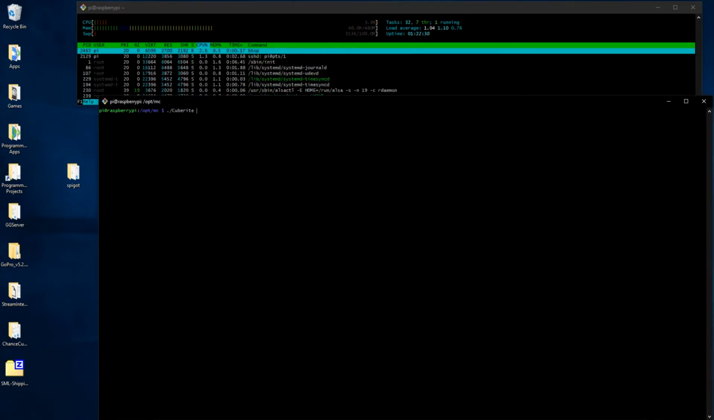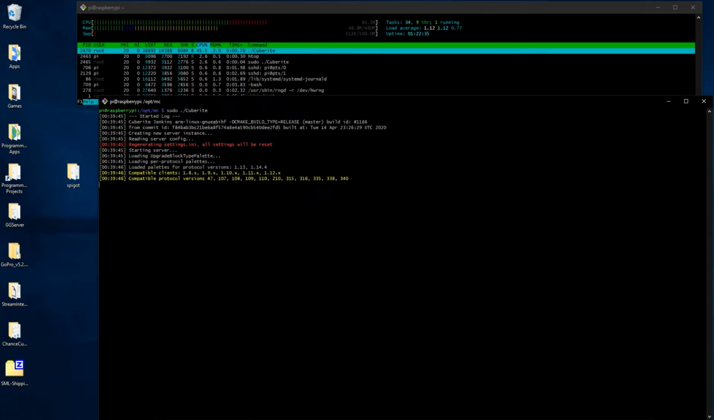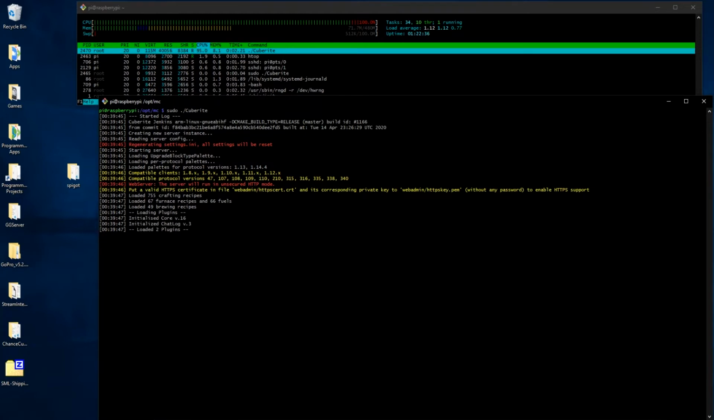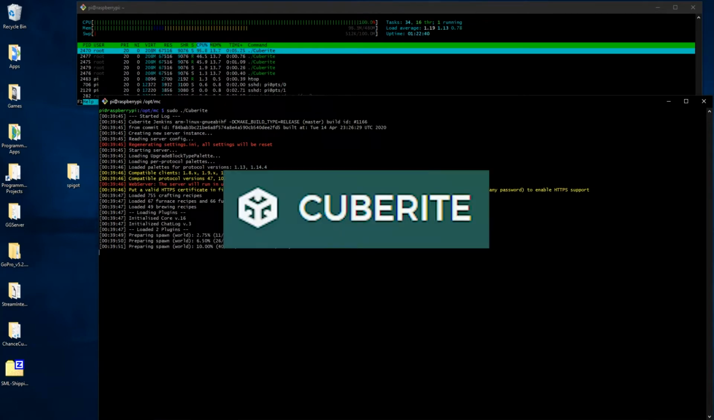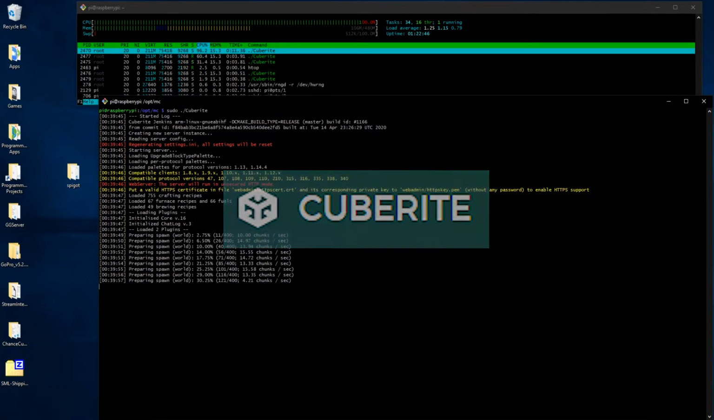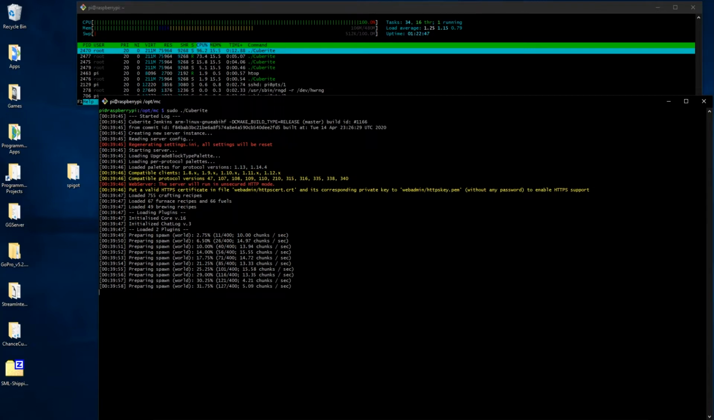But there do exist projects that attempt to make a Minecraft server that isn't written in Java. For this, I attempted to use Cuberite, which is a Minecraft server written in C++. Now, this is not official. This is in no way actually related to the game. These are just people who have decided to attempt to make a server in C++.